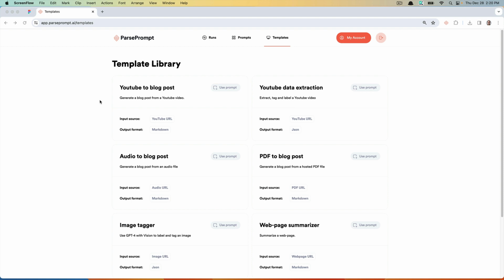Additionally, if you want to do YouTube or audio summarization, you will need to create an AssemblyAI account. This is a service that takes the media, turns it into a transcript, which we then use to push into our systems and run prompts against it. So long story short, let me show you how this actually works.